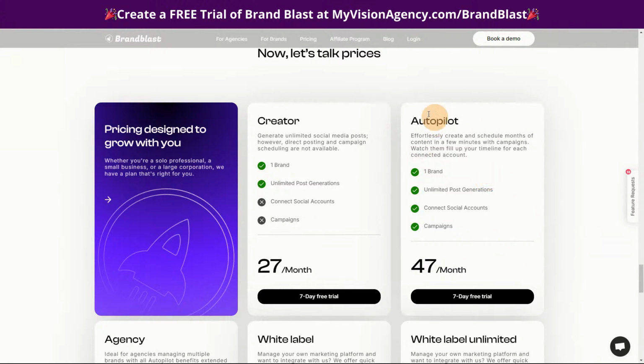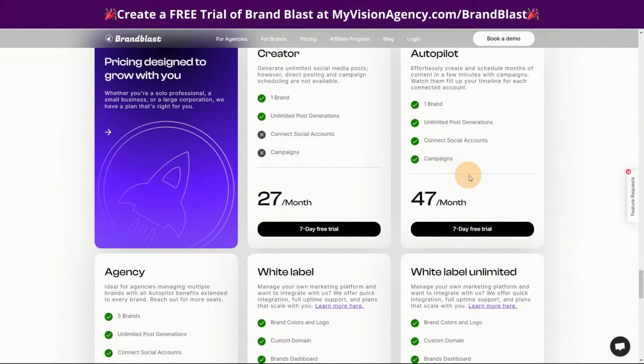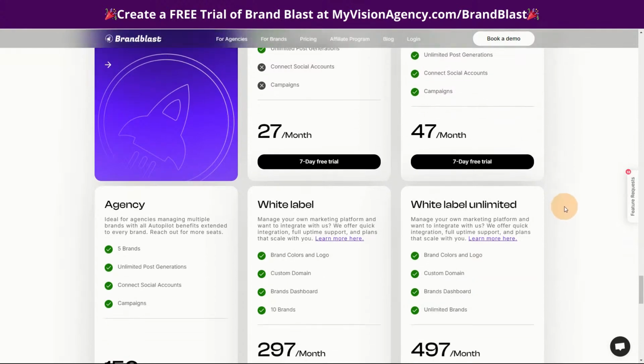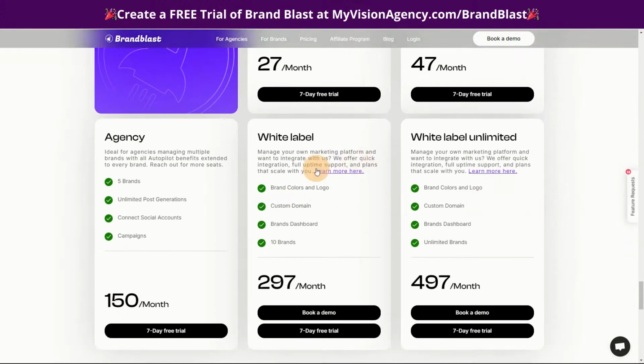If you're a member of our program, you have access to what they call the autopilot. So you do have unlimited posts. You can connect your social media accounts and create campaigns as well. So it's not this cheaper one here. It is actually this one here. If you want to white label, you do want to sign up here for the white label plan, or you can have the white label unlimited. I'm a big fan of unlimited, obviously, because 10 brands, I would already exceed that.